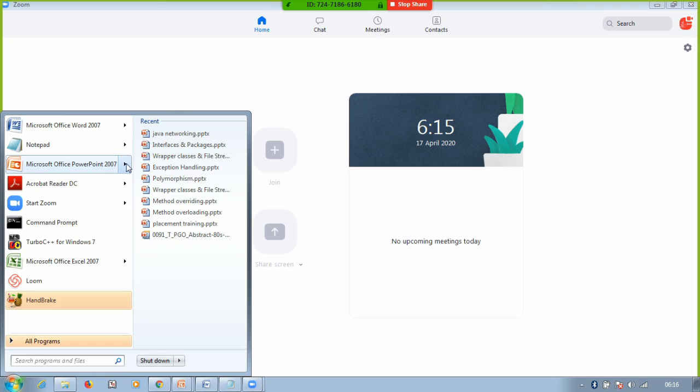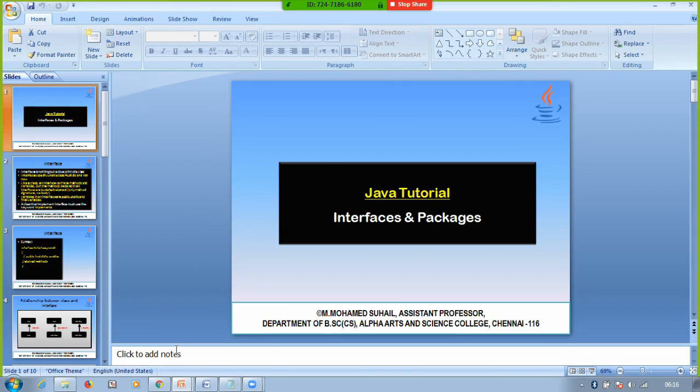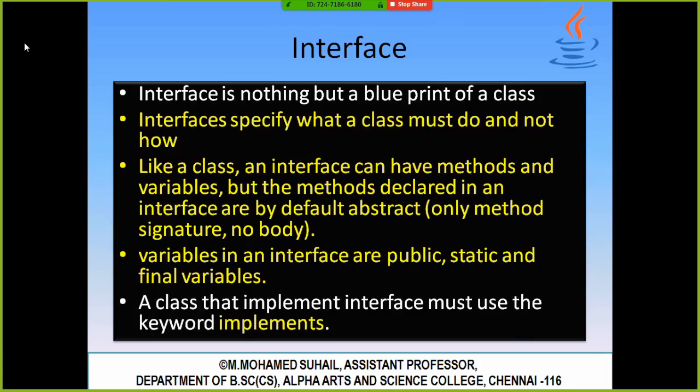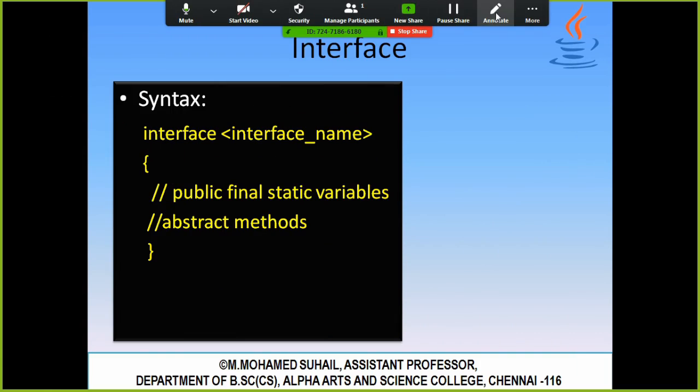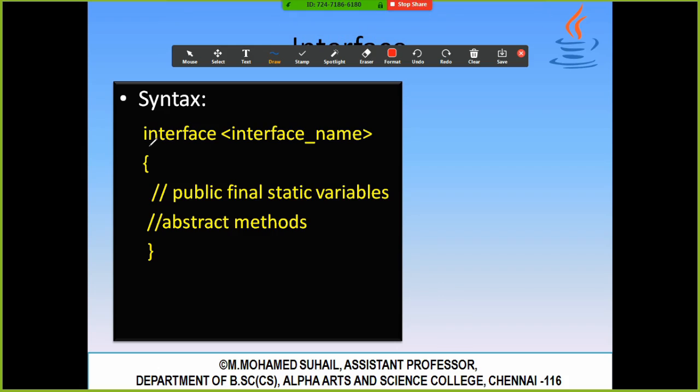For example, I minimized some PPT, so I'm just opening this PPT, so students are able to see this PPT directly. Okay, then I can go to the slideshow option, then from the beginning I can make them view. And for example, if I want to annotate this PPT, you go to the top where you can see annotate. Now when I click on this, you can go and highlight some part, like I'm highlighting the interface name. Now this can be highlighted.